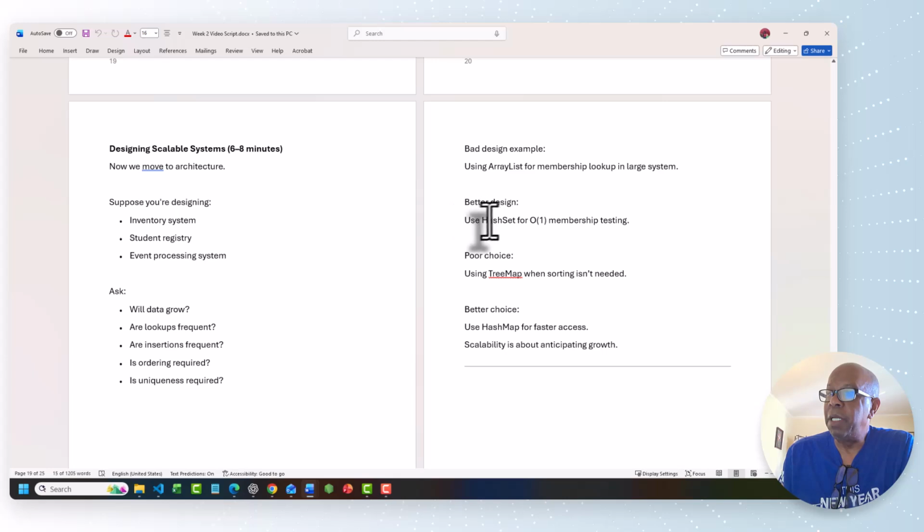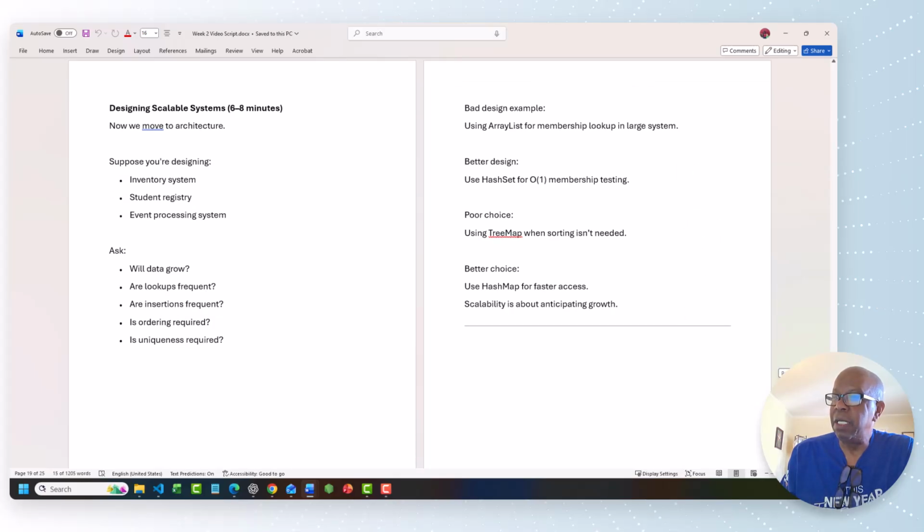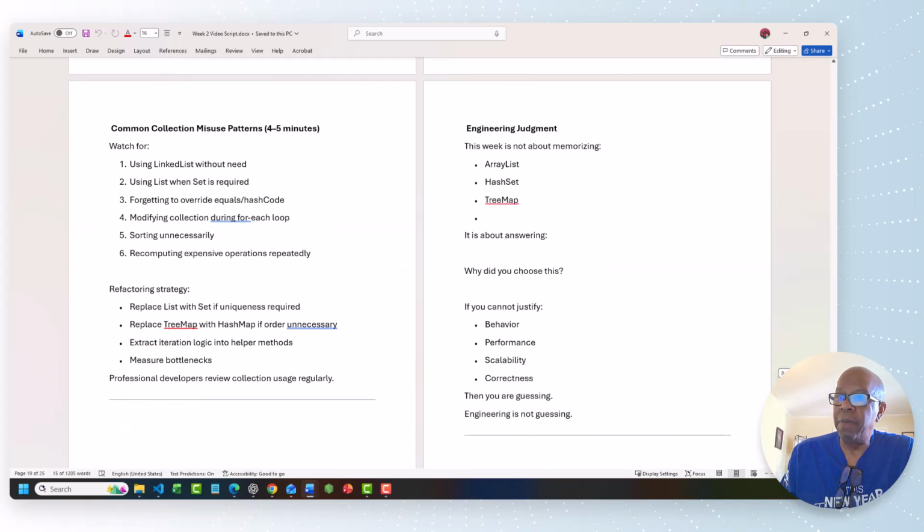Based on that, a bad design is using an array list for membership lookup in a large system. That is not recommended. Using a hash set, O(1) membership testing, is better because I can basically access a record in O(1). A poor choice is a tree map when sorting isn't needed; a better choice is using a hash map for faster access. Scalability is about anticipating growth. Scalability is you asking the question, how is my data growing?